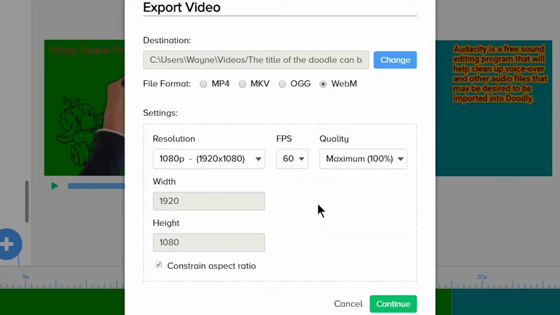There is a quality setting here. We have completed lots of testing with this setting, and lowering the quality does not lower the file size of the exported file, nor does it make the rendering process any faster. Keep your quality at 100%. The only thing that we could find that lowering the quality does is make your doodle look bad.